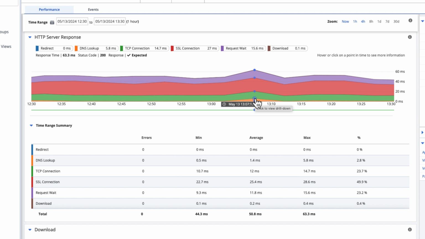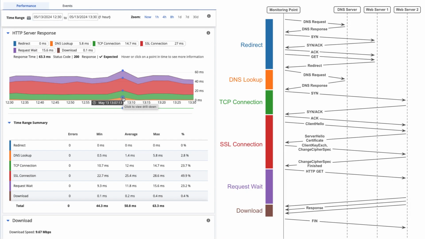Let's look at what portion of the web transaction each metric measures. The total response time is the time between when the monitoring point begins DNS resolution and when the monitoring point receives the last byte of the response.